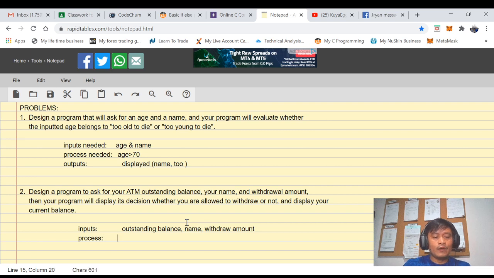Okay? Your program will check whether your balance is higher than your withdrawals. Because if not, then you're not allowed to withdraw. Okay? Are you following? So, this is actually the process that we need.